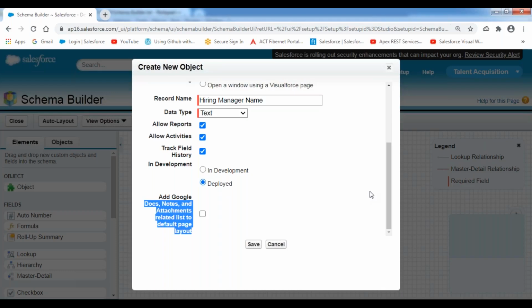So this is the first drawback with the schema builder. Whenever I'm creating an object through schema builder, it will create the table for you, but it won't provide any tab. We need to create the tab manually for the object. This is the first drawback of schema builder.